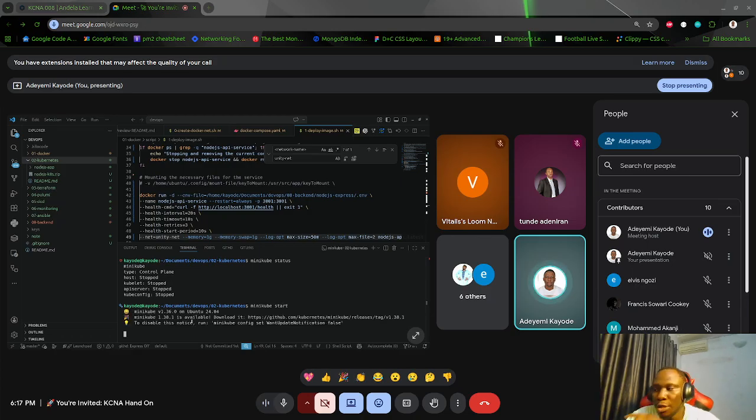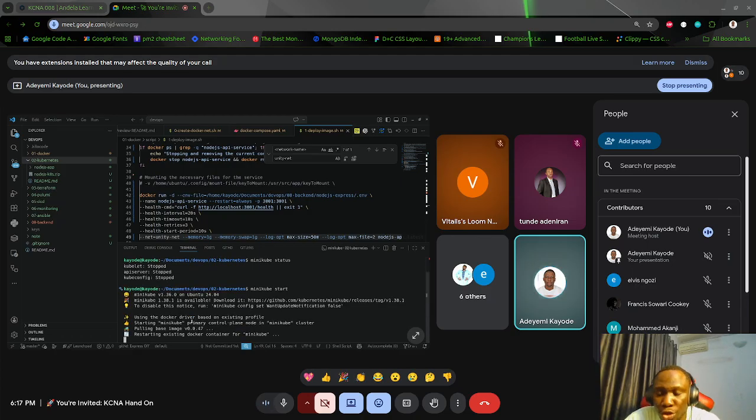Minikube actually uses Docker. It runs in a Docker container. So it will start in an existing Docker container, so it creates and runs a VM.